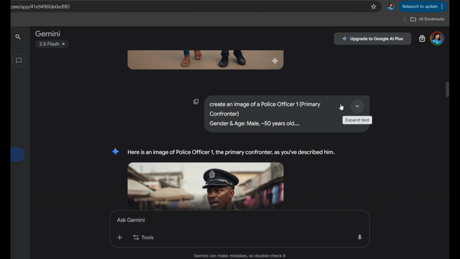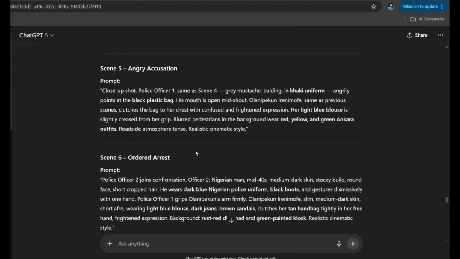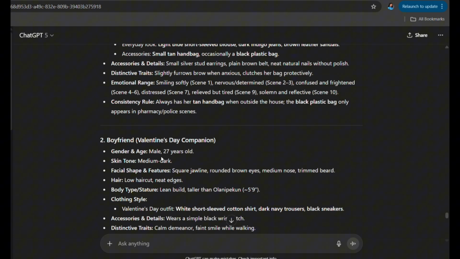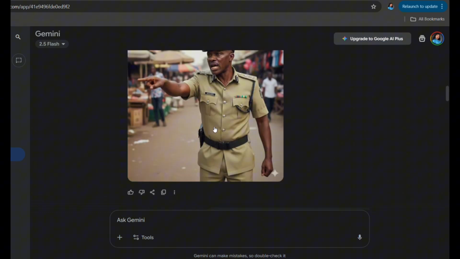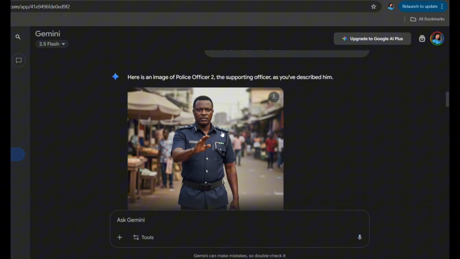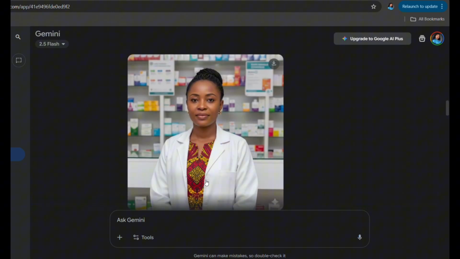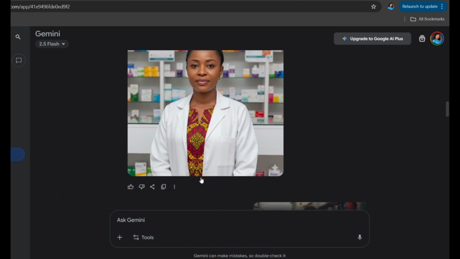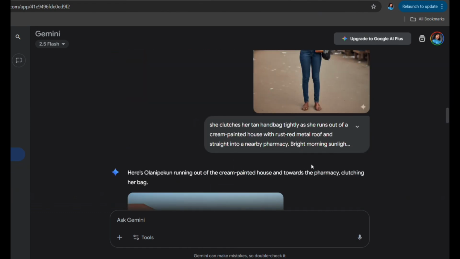So I copied the character description from what I had gotten here. So this is what it gave to me, and so I created the one for the second police officer, and then I created one for the pharmacy and the pharmacist. So now it's time to create the scenes.